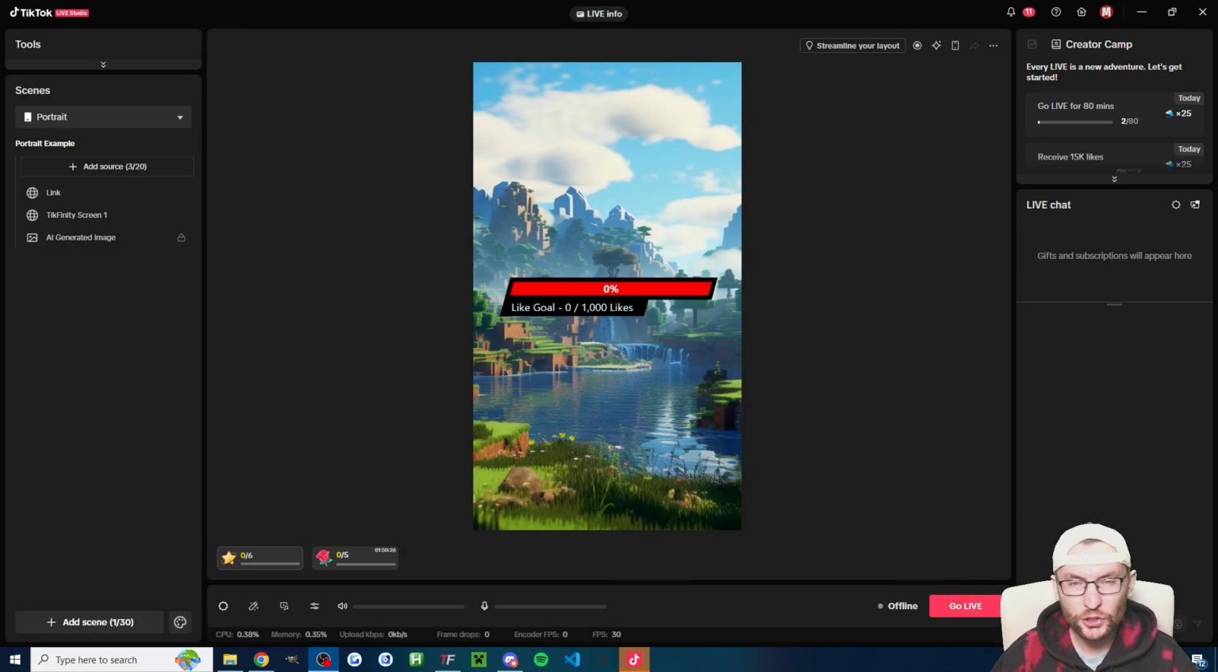Let's now look at how to add goal overlays to your live stream. On screen, you can see I have a like goal added, but you can also add it for any other metric such as follows, shares, subs, etc. This is the number of times it happens per live stream, so it always resets to 0 every time you start the stream.